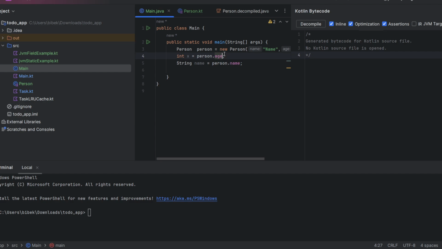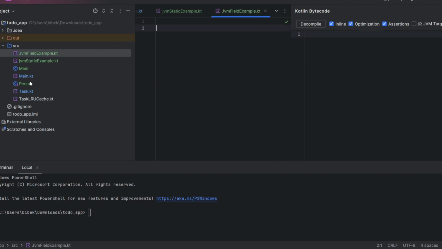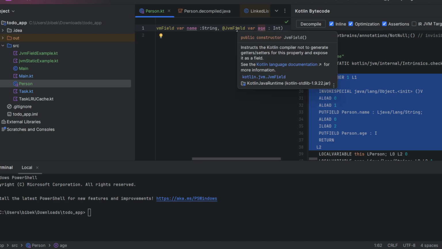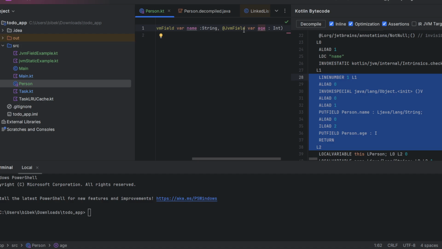We cannot use the calling syntax to access the property. We directly access the property by using the JVM field. Basically, this is the case. When you write JVM field, internally it makes this field a public field, and we directly access it without any getter and setter.